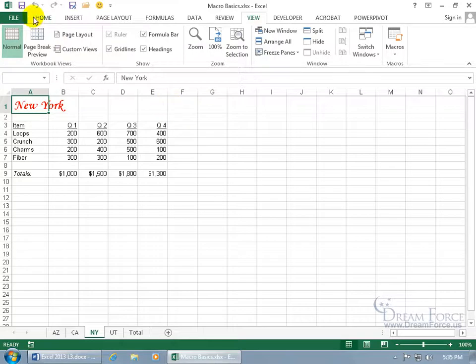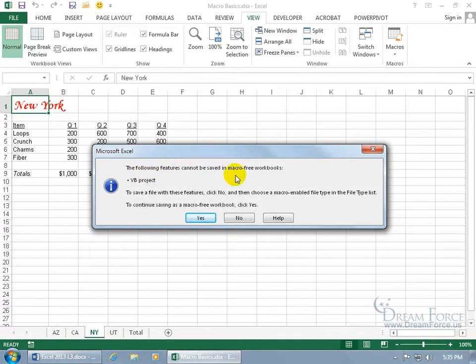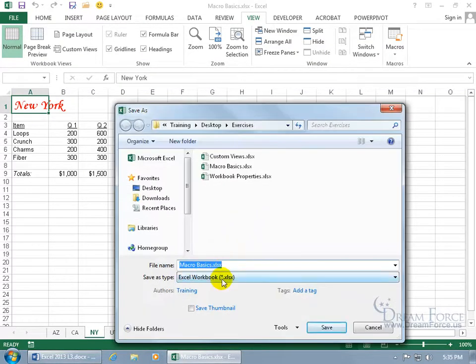Let me show you. Click on Save, and it says these workbooks are going to be macro free. So if you go ahead and click Yes, we're going to delete the macro. I don't want to do that because I still want to use it. So if I go ahead and say no, it says, okay, you have to save it as another file type.